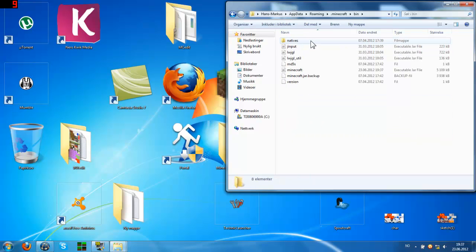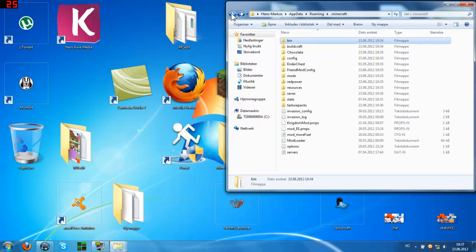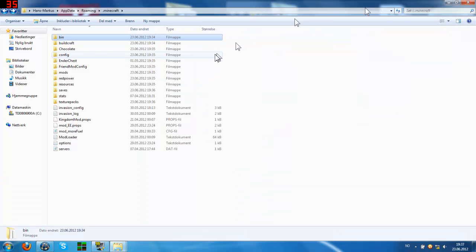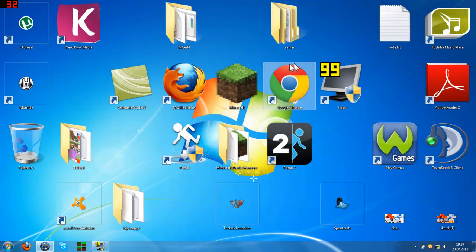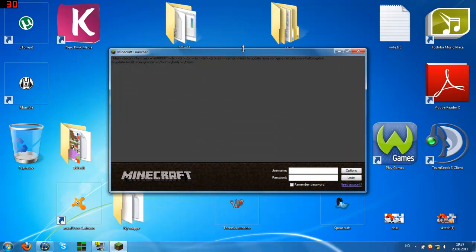With the bin being this big, like that big. Okay, and so when you're done, you can pretty much close everything. Start running Minecraft, waiting for Minecraft to start up.